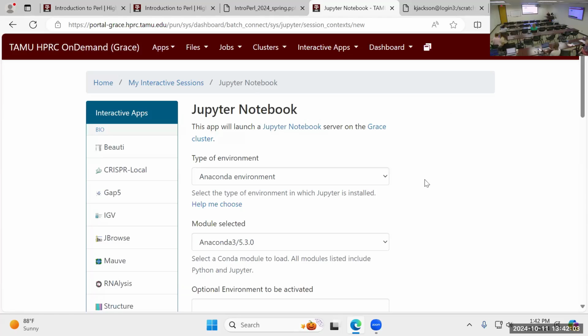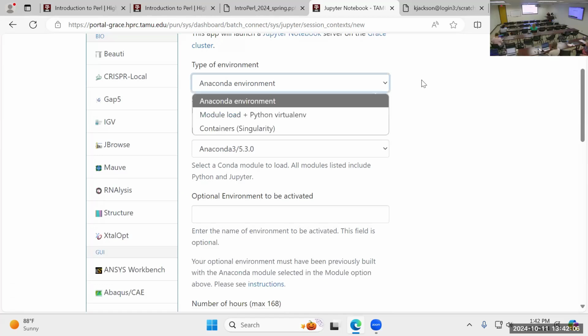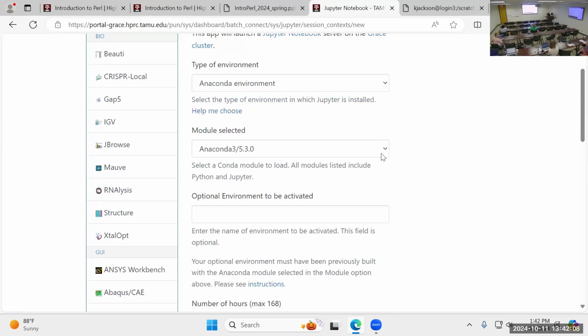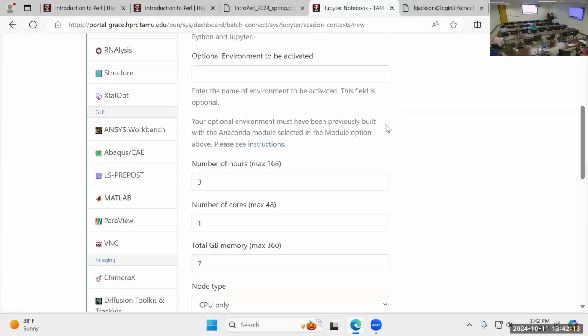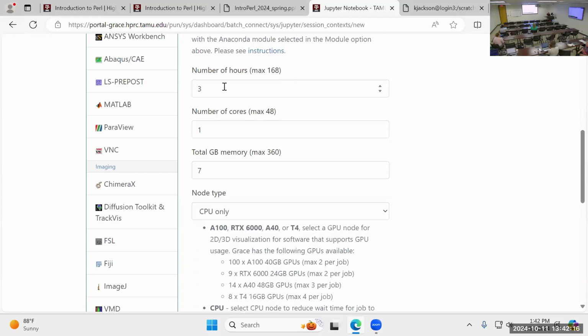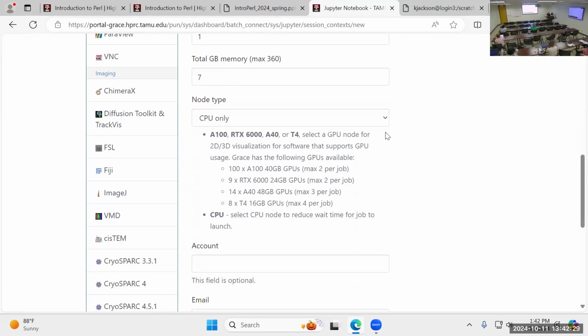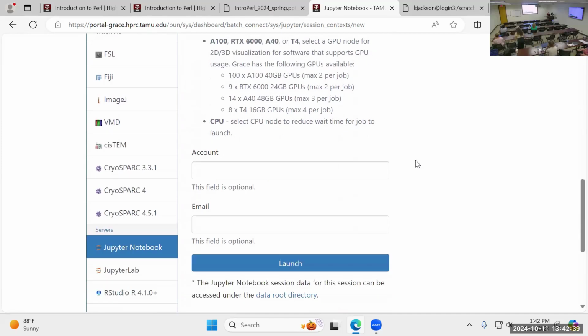All right, in Jupyter Notebook, we're just going to open the standard Anaconda environment 5.3. We don't need to add anything extra. I went ahead and set it to 3 hours, since the class is 2.5 hours. We only need 1 core, and 7 gigabytes of memory should be plenty. We want it to be CPU only. If we select the GPUs, that incurs extra charges. We don't need that for the notebook.